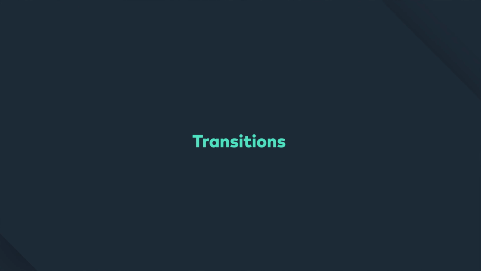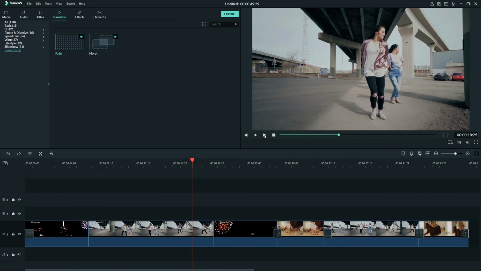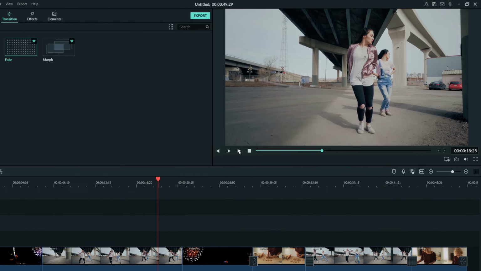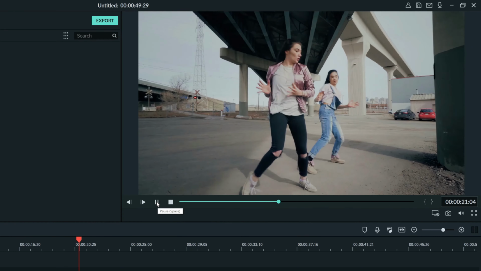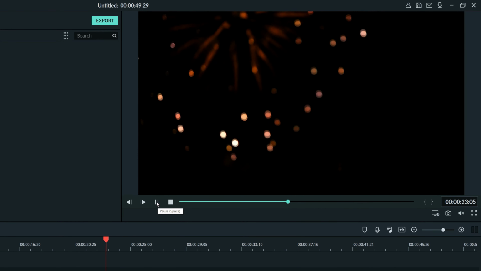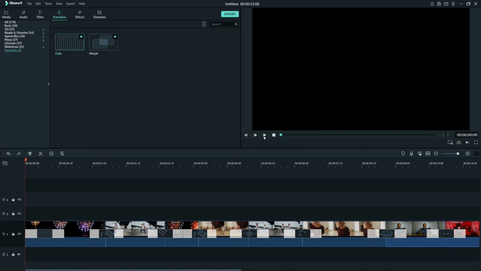Hey guys, in today's video, we're going to look at using video transitions in Filmora 9. A transition is anything being shown in between two clips in your timeline. In Filmora 9, this is what a default transition looks like. As you can see, there's just a simple cut in between the two clips.